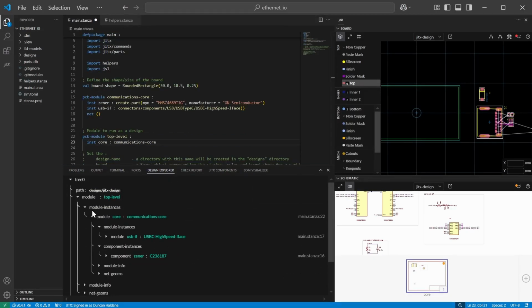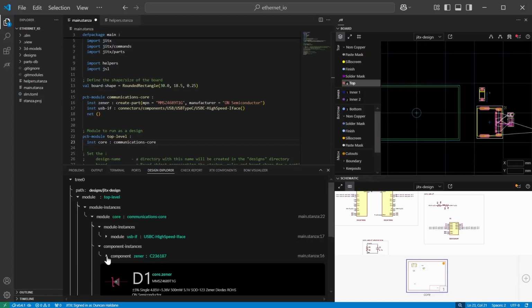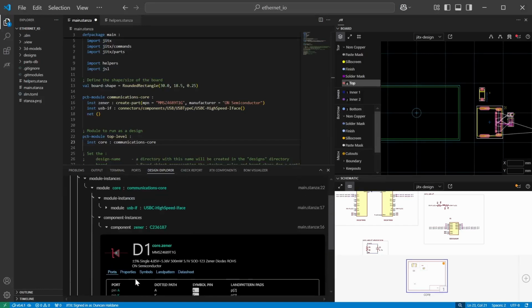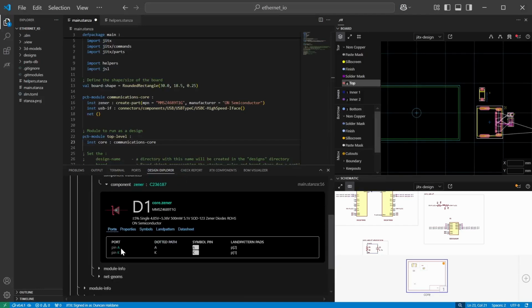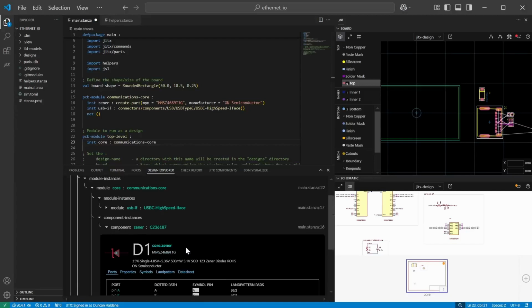Looking at our design tree in the design explorer, at the top level, we have our main module. Inside there, we have the instantiation of the communications core, named core. And inside that, we have our USB interface and our zener component. And we can see that the zener component has the two pins A and K. To access elements in this tree, we use the dot operator.